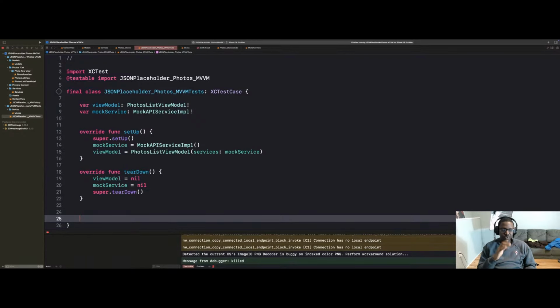So for actual unit testing, every function that we're making that's going to be a unit test should start with the name test. And usually unit tests have longer names, so just a heads up. The func test fetch photos successful API call. Test fetch photos successful.